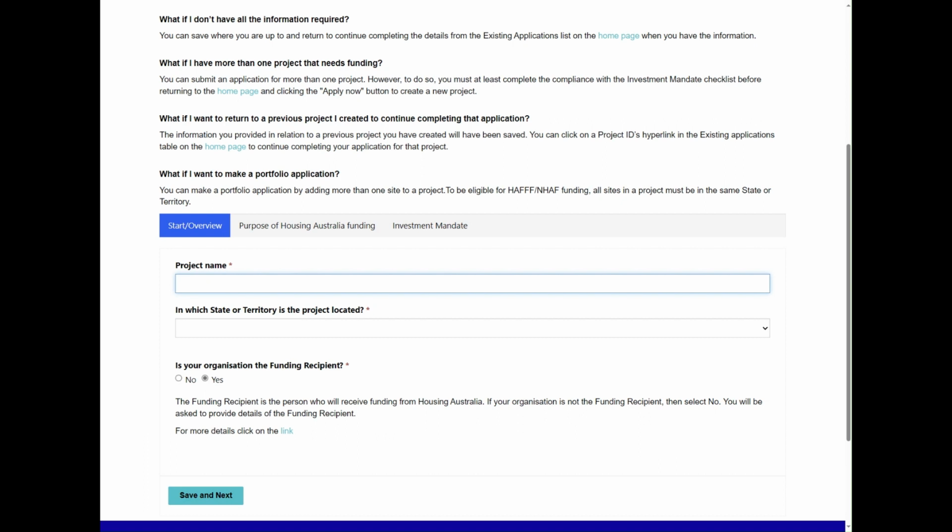So getting on with trying to create my project, I will give my project a name and answer the question of which state or territory my project is located in. Now, to be eligible for HAFFF and AHBA funding, all the sites in your project, remembering that, once you create a project, you can have more than one site within your project. But if you do, then all the sites within your project need to be in the same state or territory to be eligible.